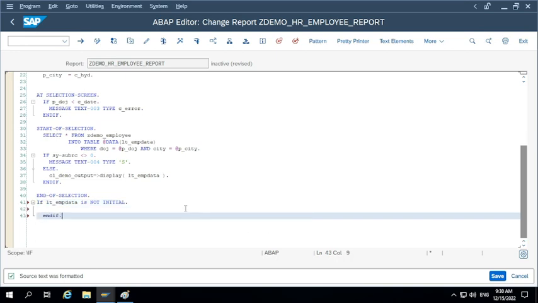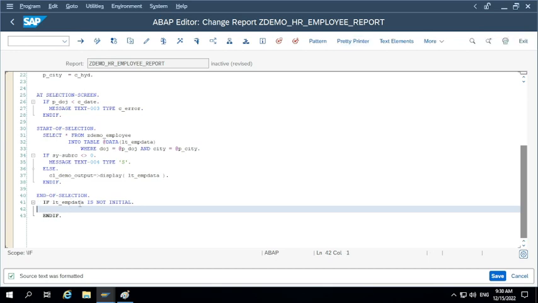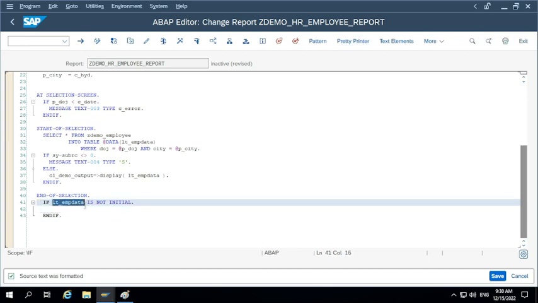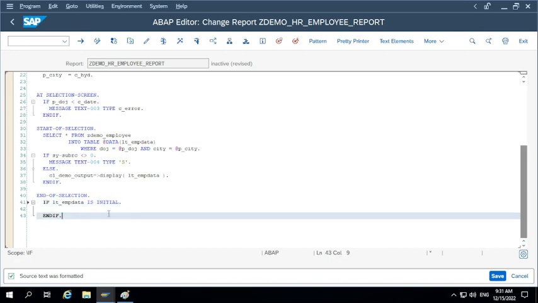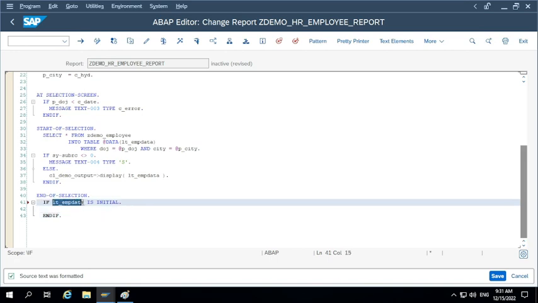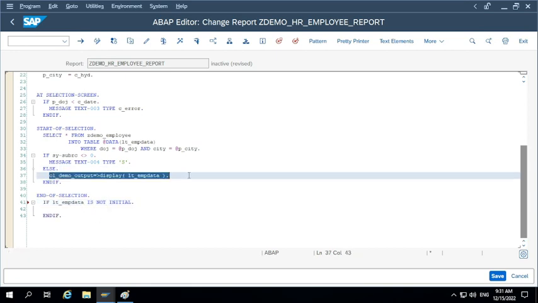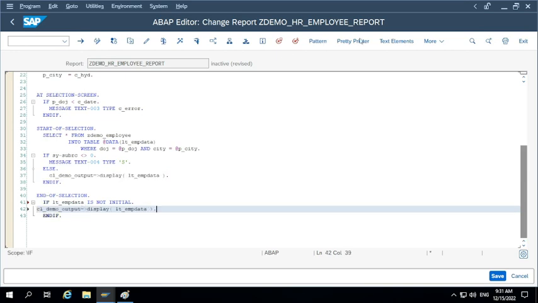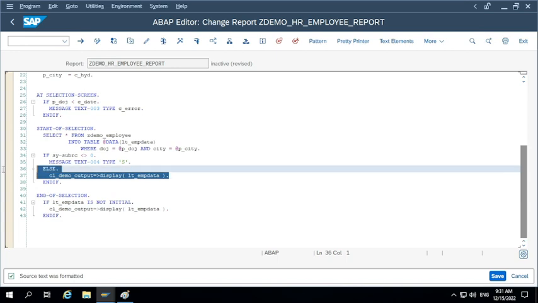right? Is not initial means what is the meaning of this statement? If this internal table contains at least one record. Is initial means I'm removing not. Now what is the meaning of this? Has no records. If this internal table contains no records, empty. Is initial means empty. Is not initial means not empty. Then you can display it here. If there is some data, display it. Otherwise not. Let me comment this. Or you can also display it in else part. Let me comment the else part for now.